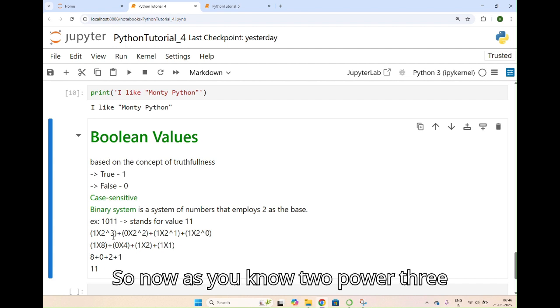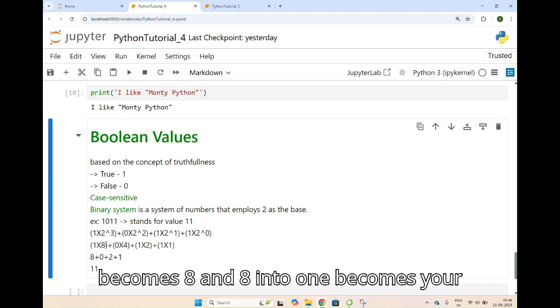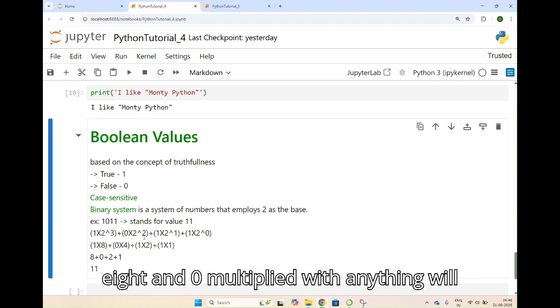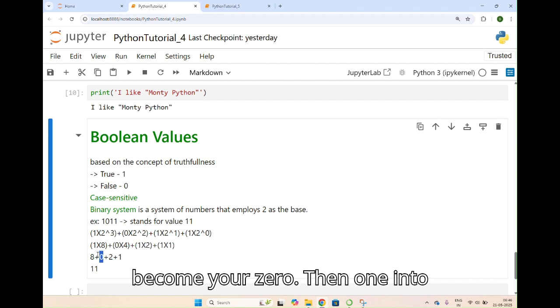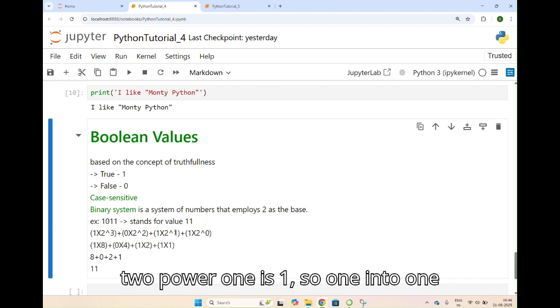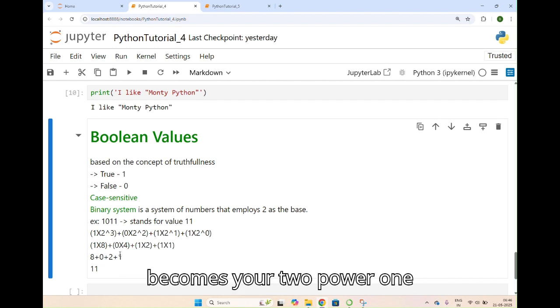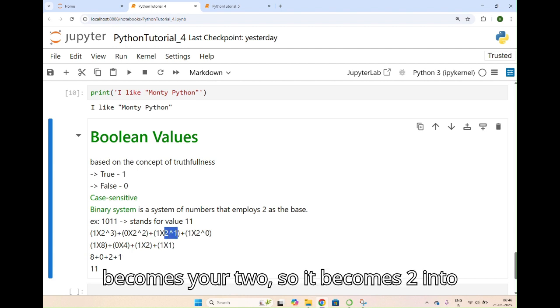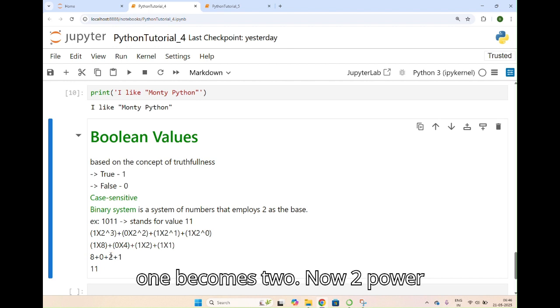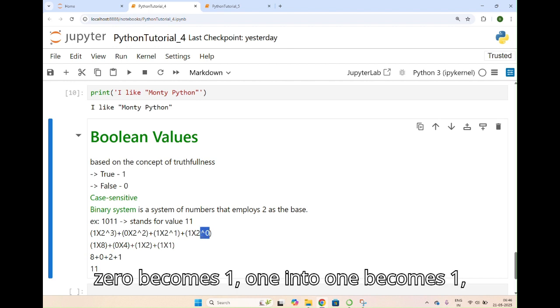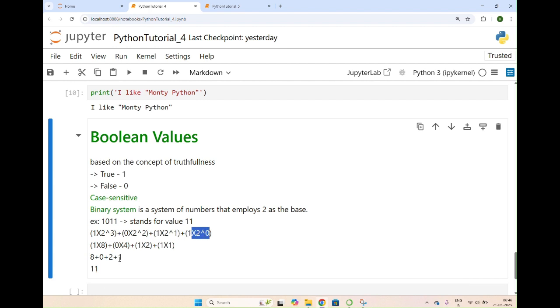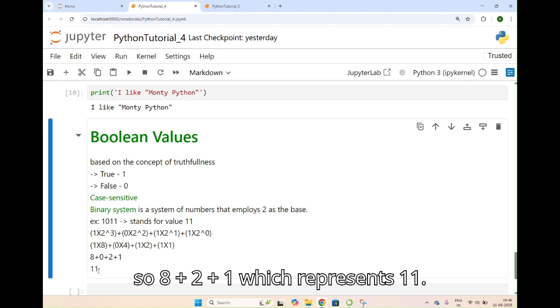Now as you know, 2 power 3 becomes 8, so 8 into 1 becomes 8, and 0 multiplied with anything becomes 0. Then 2 power 1 becomes 2, so 2 into 1 becomes 2. Now 2 power 0 becomes 1, and 1 into 1 becomes 1. So 8 plus 2 plus 1 represents 11.